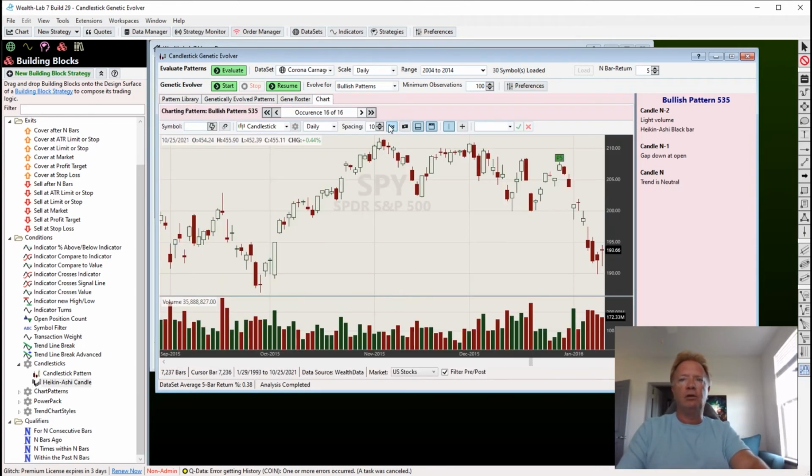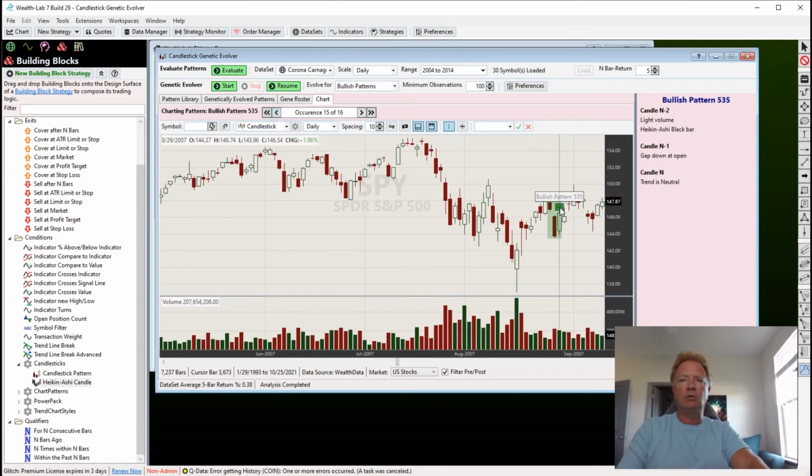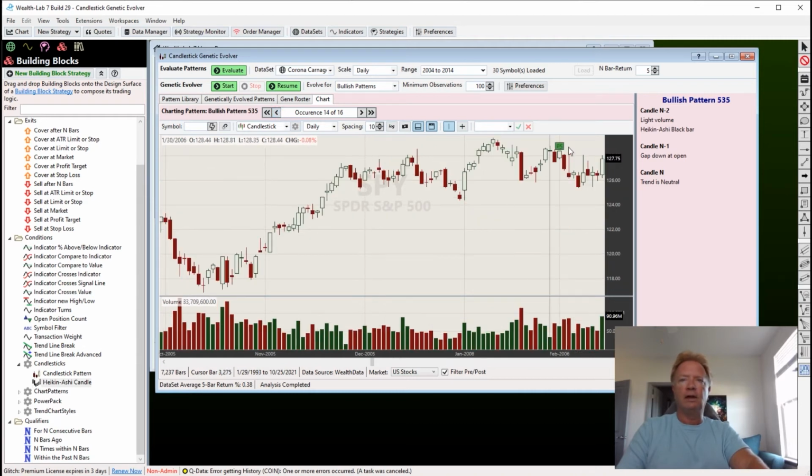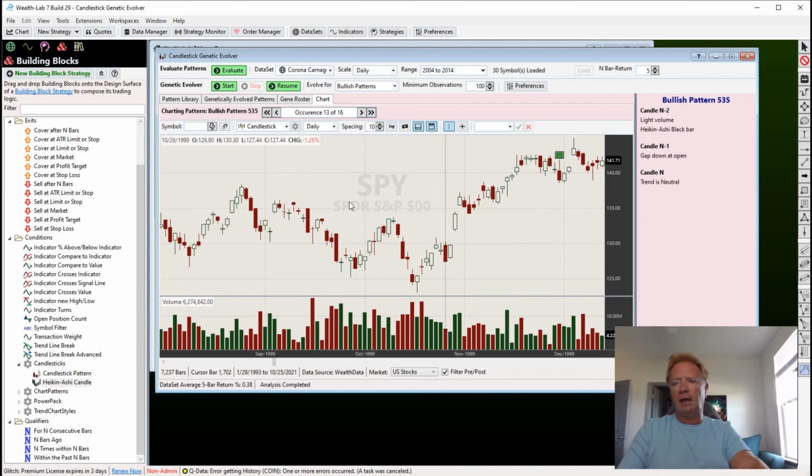So you can even double click here and take a look at the patterns on the chart. You can use this little scroller to quickly identify the patterns. So there you go. The Heikin-Ashi support now in WL7 kicked up to a new level.